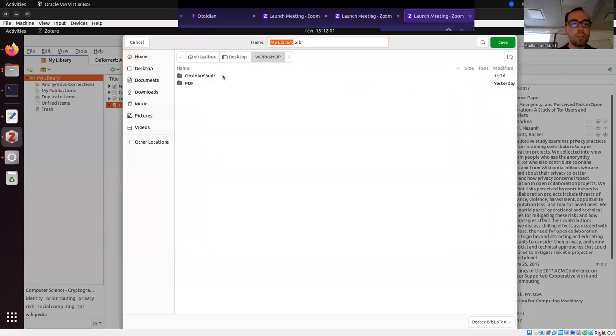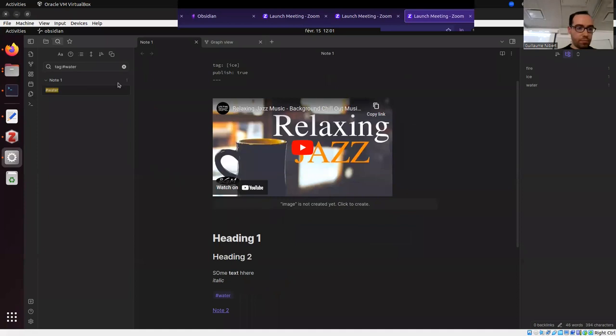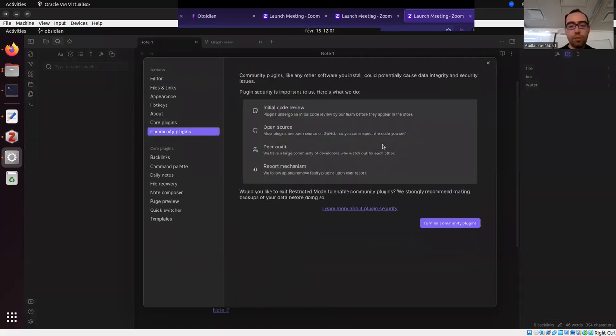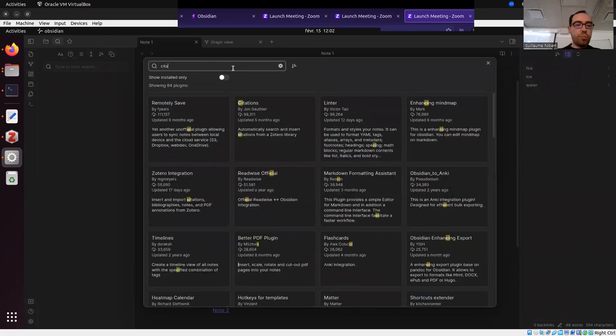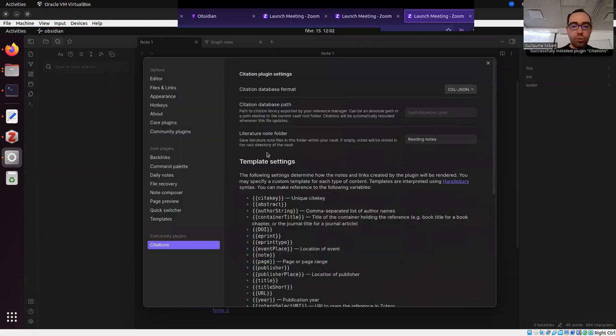And let's suppose we save this library here. So now come back to Obsidian. We have to install an extension from the community plugin store. All of the extensions that are provided in Obsidian are open source. You just have to turn on the plugins and search for the citation plugin. Just click on install, enable it, and go to the options.